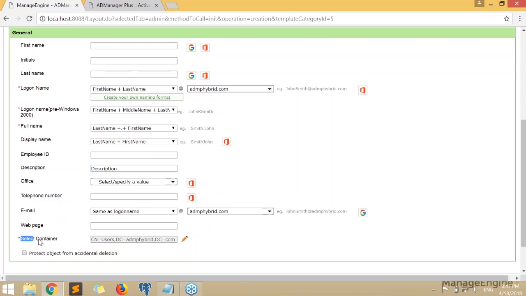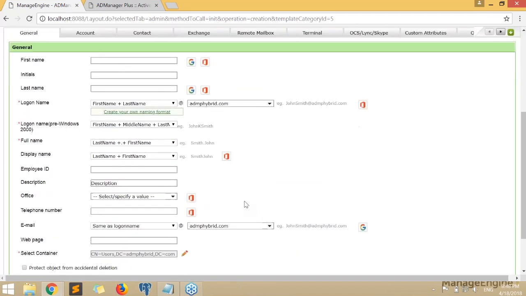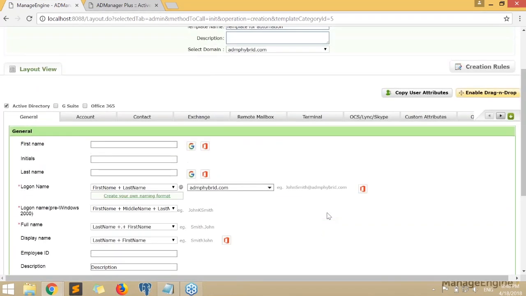At the end, we have this field for selecting container. I want to create these users in a certain OU, so I choose that in the template itself. Now it's going to list all the OUs in my Active Directory environment. From the list, I just choose the appropriate OU and the users will be created in the specified OU. So I just select it and click OK.